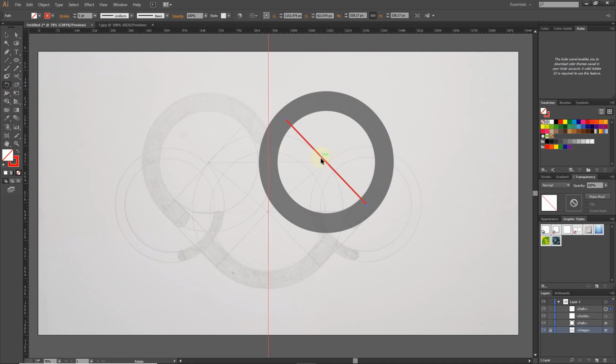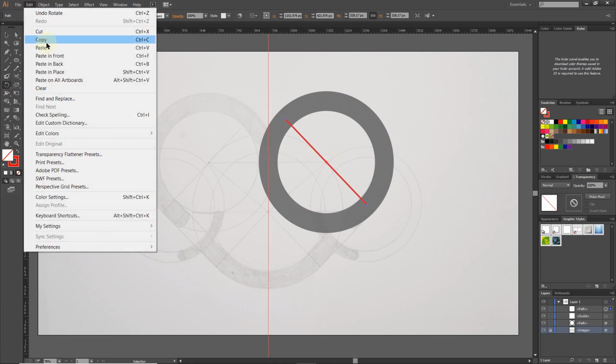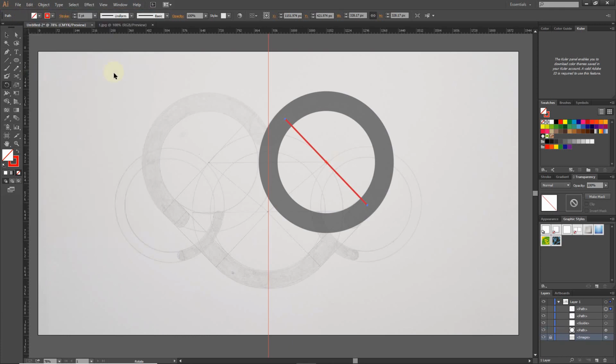So now we have to duplicate this line. For this purpose, simply go to Edit and select Copy. Again go to Edit and select Paste in Place. And now we have two lines placed on top of each other.